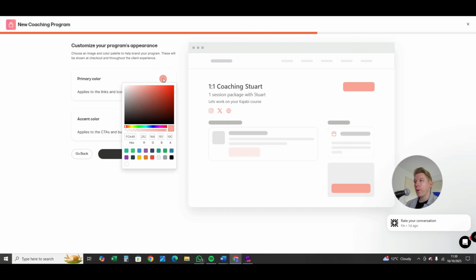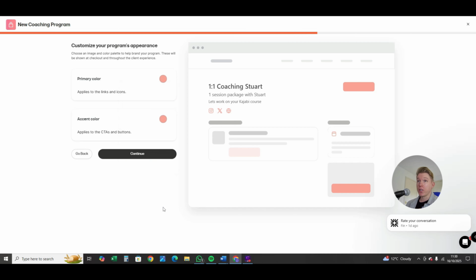And then just like before, we want to choose a primary color. So because I'm using my own account this time, it's remembered my primary color, which is really cool. So it will have done for yours as well. And same with accents color. And then we're going to click continue.